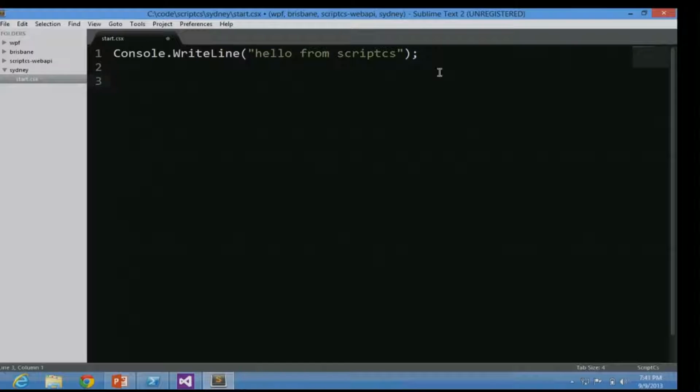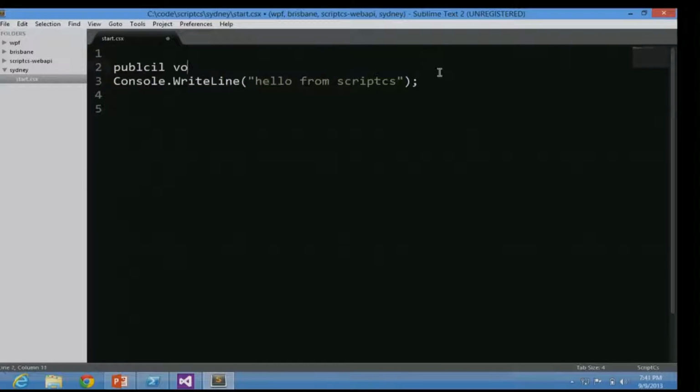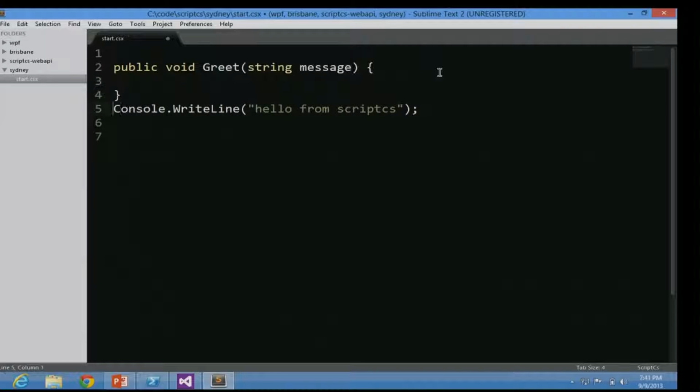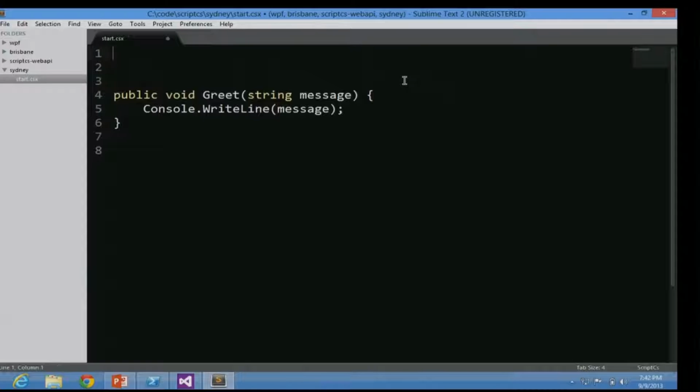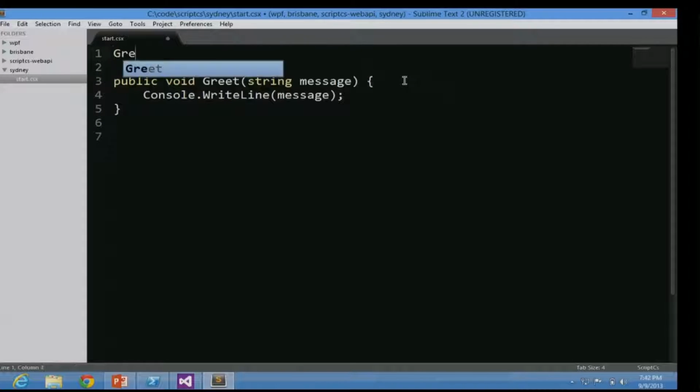So I could do a function, for example. So I'm going to have a function here called greet, and let's say that it accepts a message. And we'll put that in, and then we'll say, hey, go output the message. And order doesn't matter. So I've defined this function. Because of the way it does the procedural code, the order doesn't matter. So I can just say greet hello from Scriptcs. And that should work.